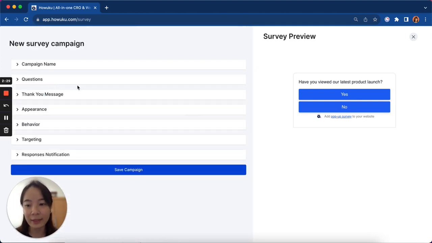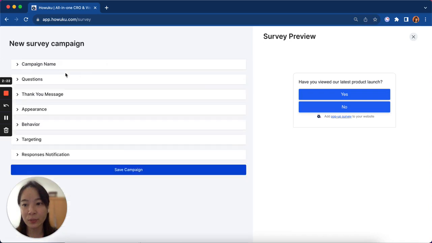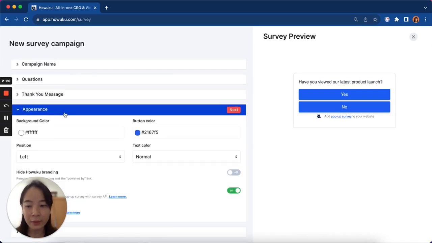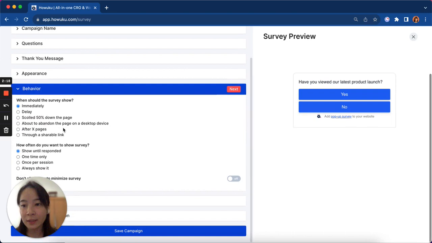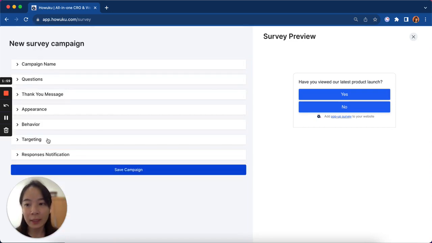So after you have finalized your questions type, you can tailor your thank you message session as well, and then the appearance of your survey, the behavior of your survey, like whether you want to trigger the survey based on exit behavior, based on the scrolling behavior, or you want to create an external link survey and place it on the email campaign, for example, right? So you can do the targeting as well, right?